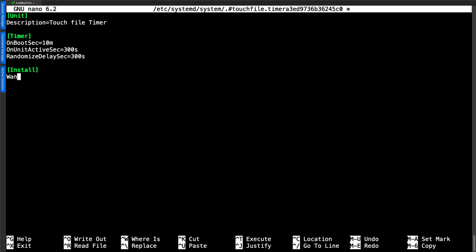The install is just going to mean that we can enable our service, and we're going to specify that we want it enabled in timers.target. And that's it. That's all that we need. With that done, we can go through and save our changes. So I'm just using Control and S, and then Control and X to exit.